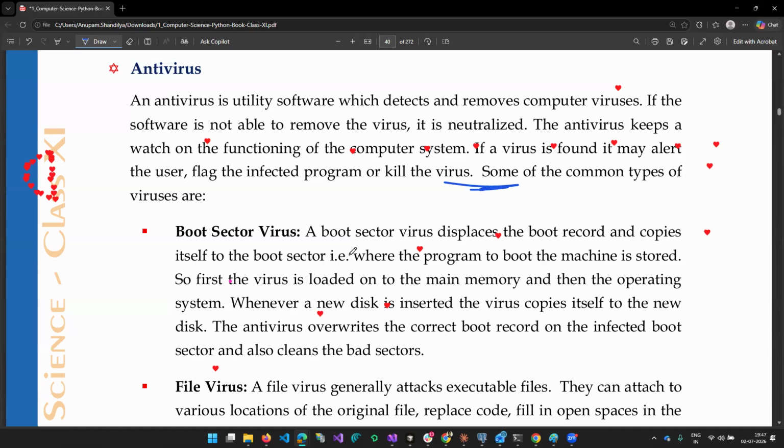See, this is an interesting thing. There is a boot sector virus. This displaces the boot record and copies itself into the boot sector. What is the boot record? We studied it in booting: the very first program which is loaded by the BIOS into the RAM. Boot sector is where the program to boot the machine is stored. So first the virus will be loaded onto the main memory and then the operating system. It's a very smart virus. Whenever a new disk is inserted, the virus copies itself to the new disk. So it's like a coronavirus.